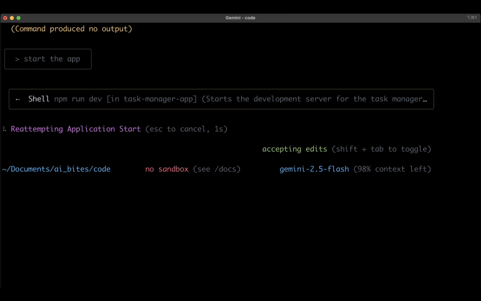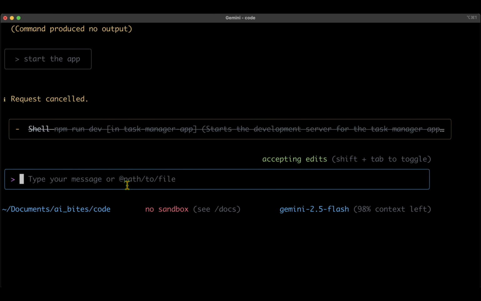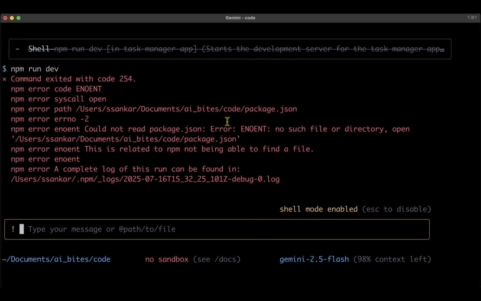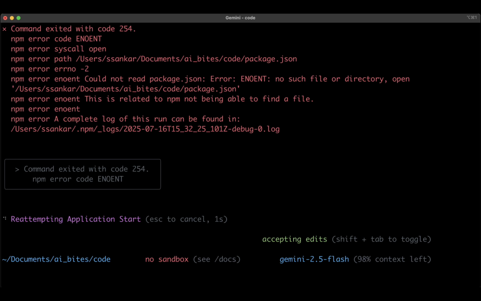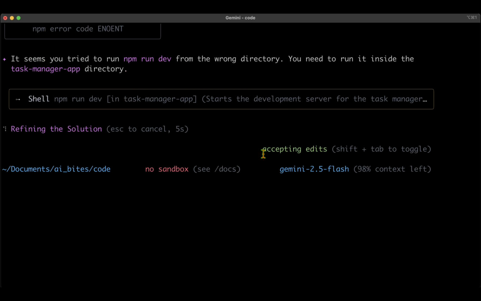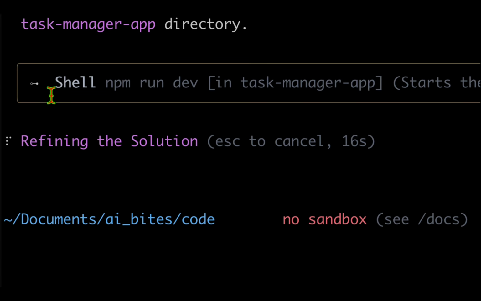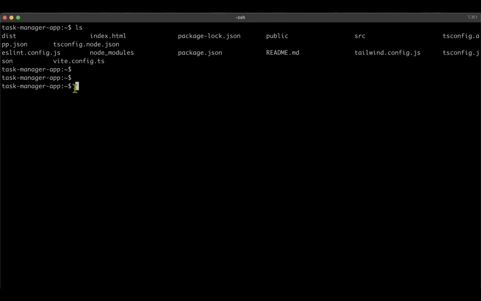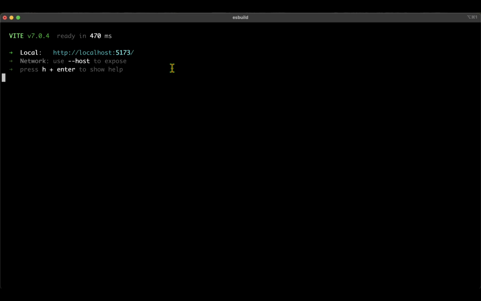Yes, allow once. So it seems to be struggling to just start the application. So I'm just going to do escape and come out of it and then do an exclamation to switch to the terminal mode and then say npm run dev. So it's got some error code. So I'm going to go back to the Gemini mode and I'm just going to say paste the error. Just going to give the error and let's see what it does. So it's refining the solution, accepting edits. You can see the little dots here, which indicates that it's running. So eventually I had to come out of Gemini altogether and then type npm run dev in order to start the app. We can see now that the app is running.